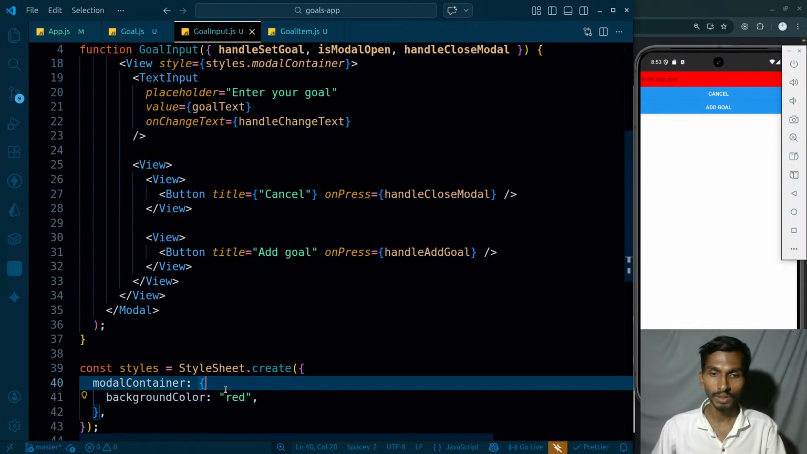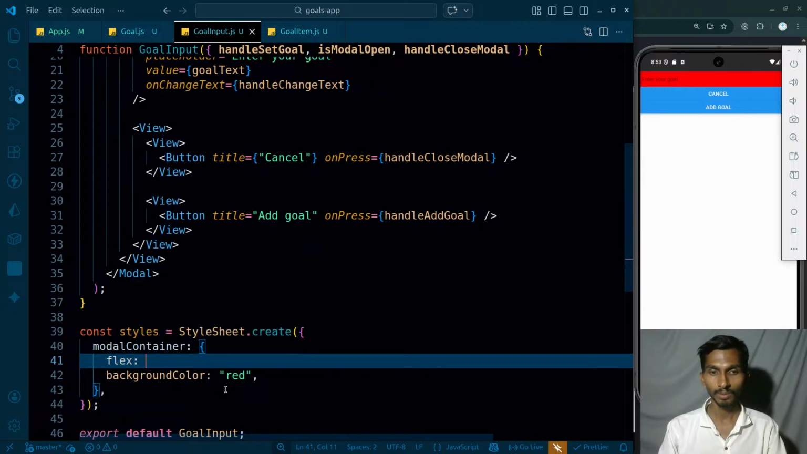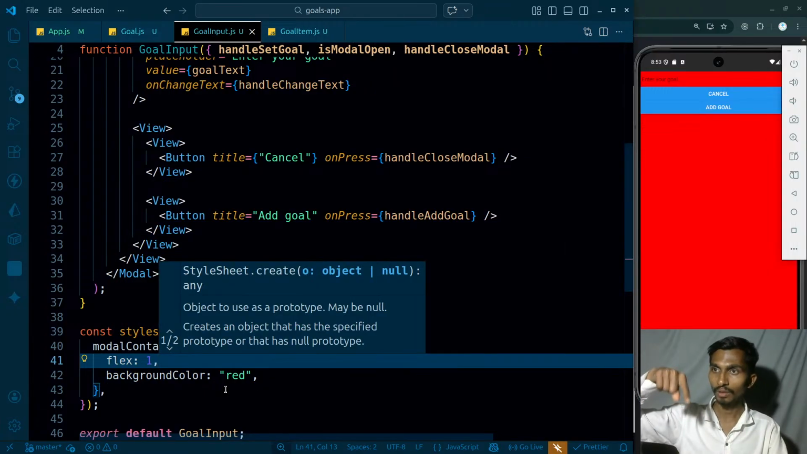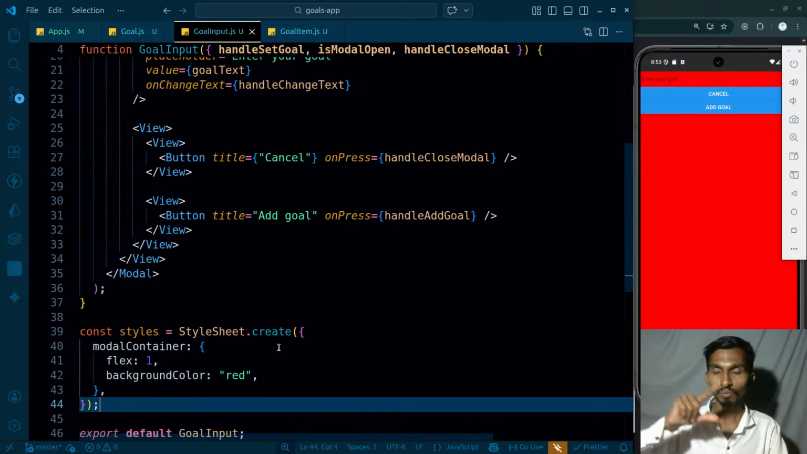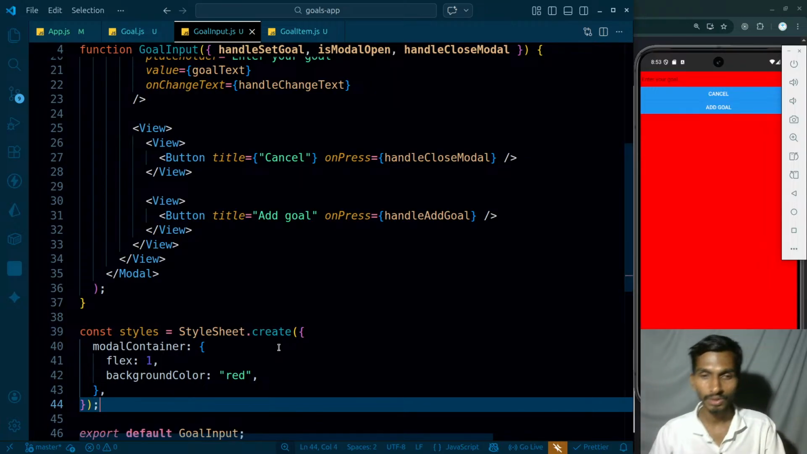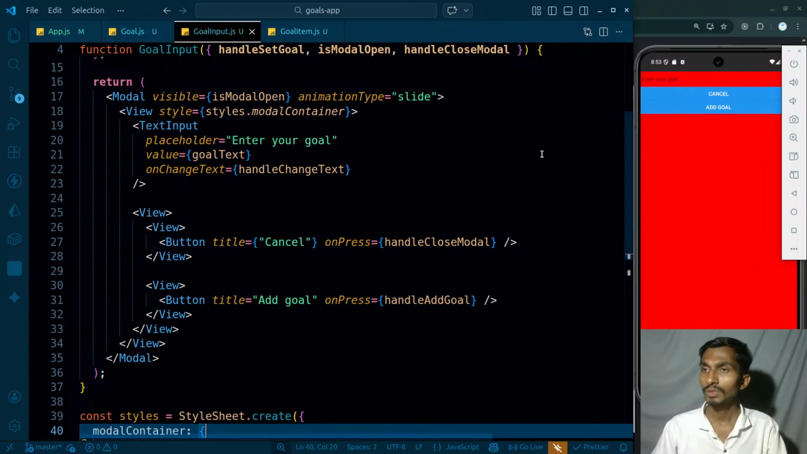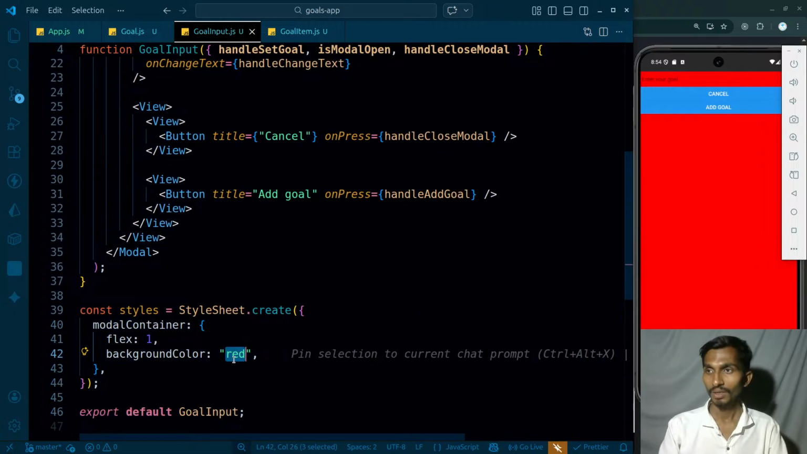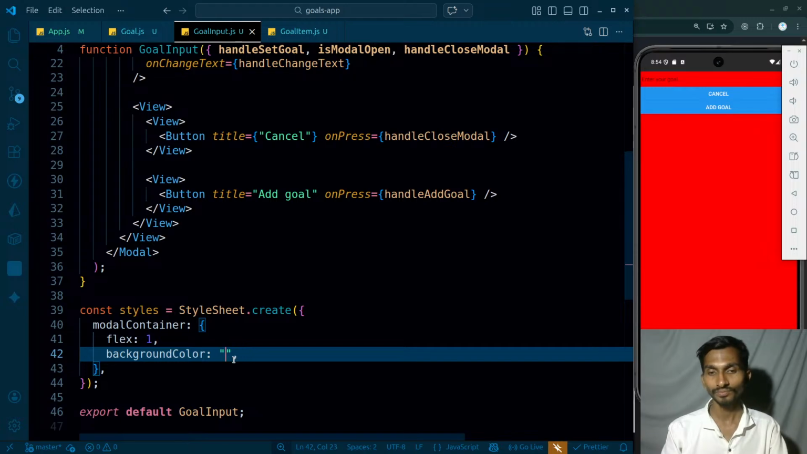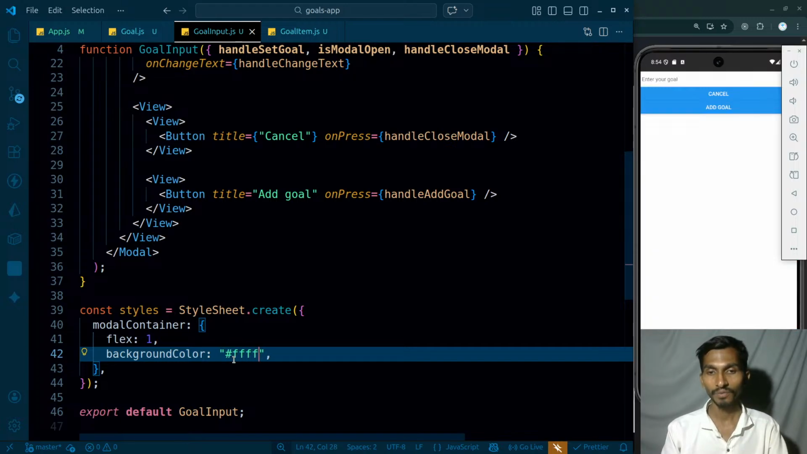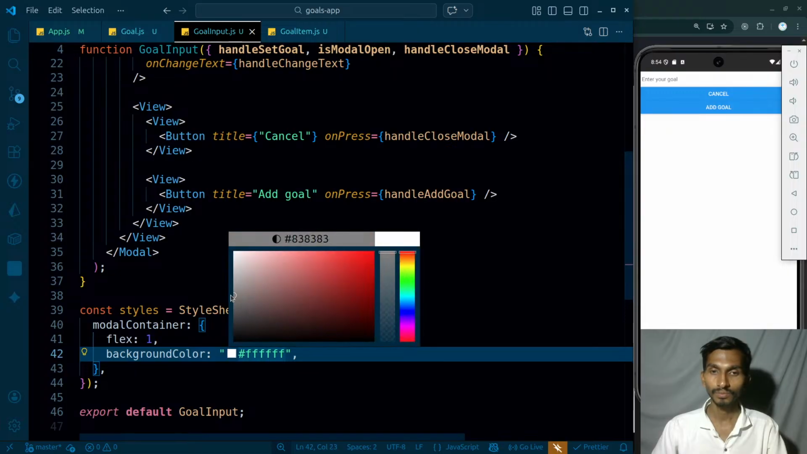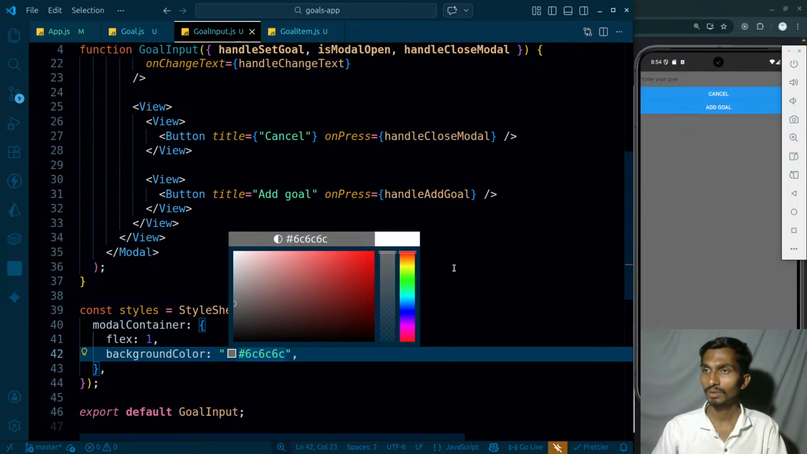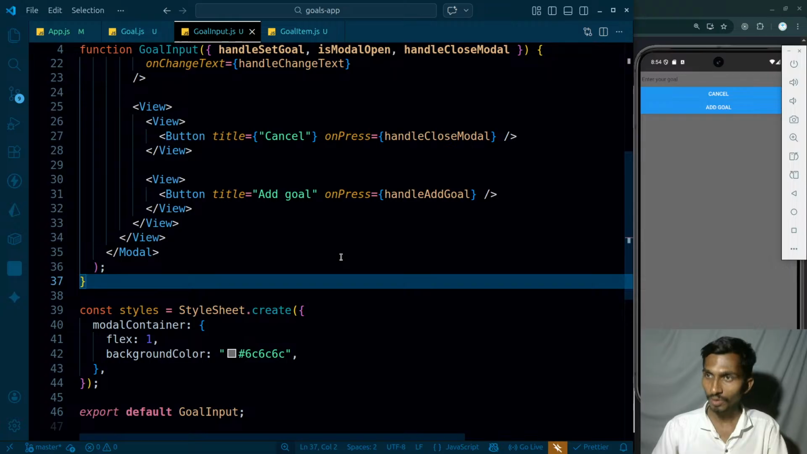So let's do one thing. Flex is gonna be 1, so that it has the full height. And after that, because flex direction is actually already column, flex 1 just takes the whole height. So this is how it just simply goes. And apart from this, the color, sorry, let's make it hashtag FFFFFF, one more F, and let's keep it grayish. So this is how I'm gonna be going ahead with this.